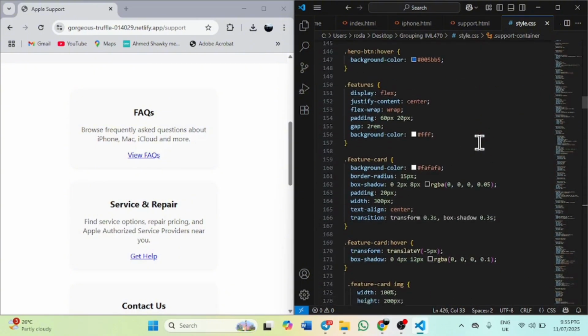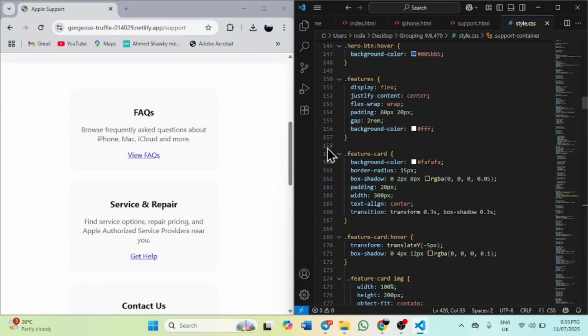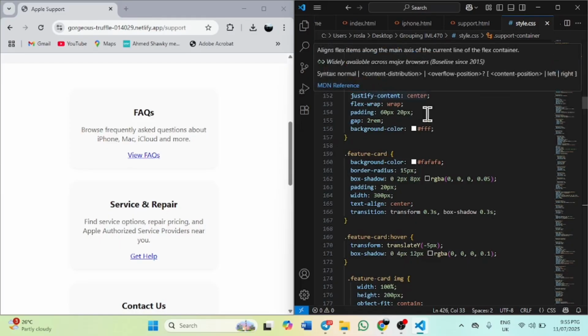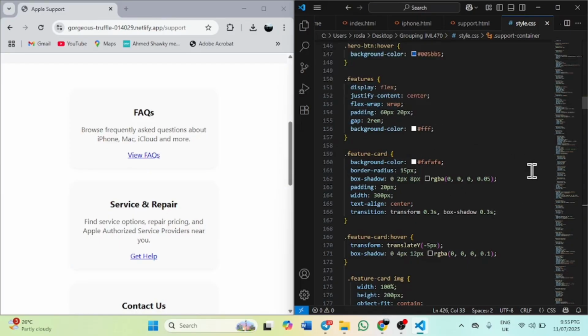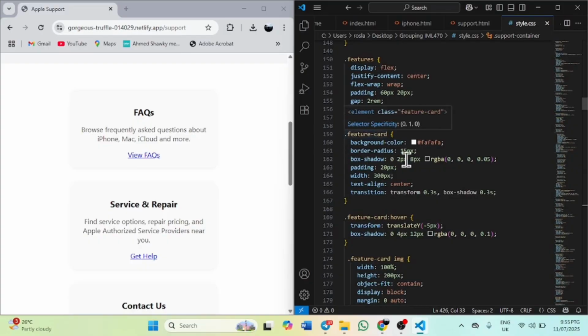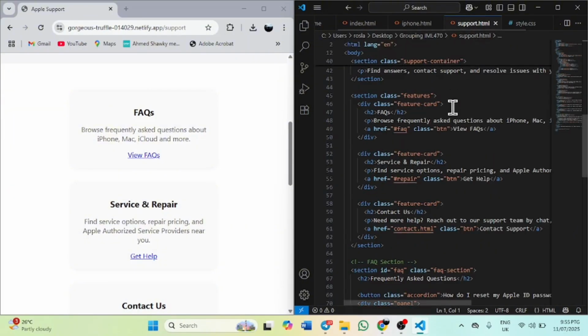Okay, this is the features. So it will be display flex. The content will be in a center with background color white. The features card also will be background color white, and the text in a center. Okay, so we go back.